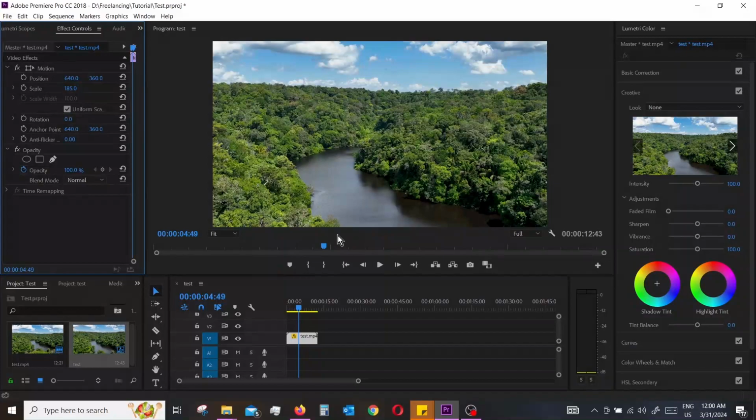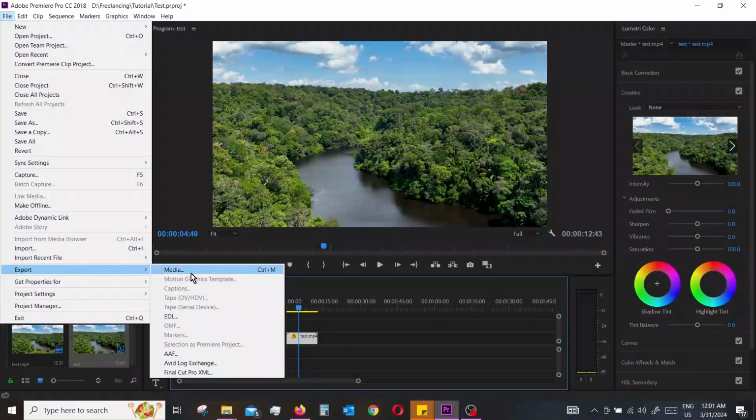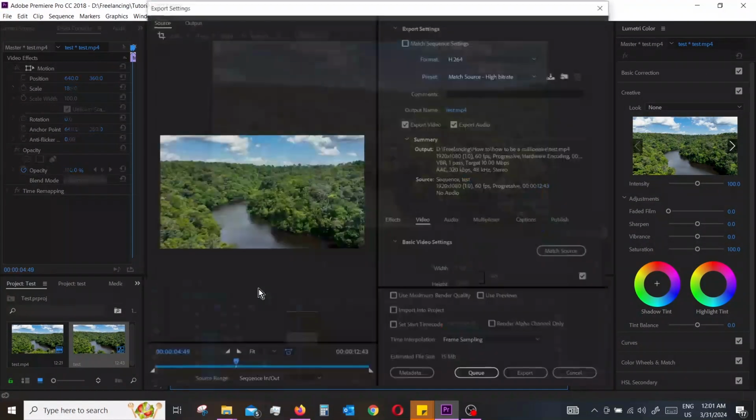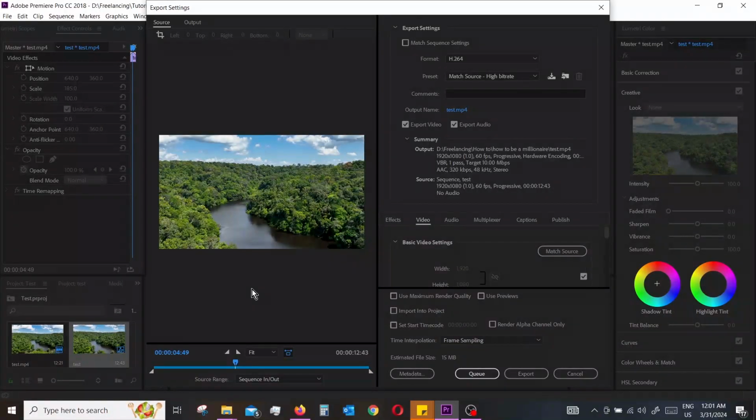Go back to Media. See that it is not working. I am going to tell you how to fix it. Don't forget to click on the timeline panel like so. Now it is okay.